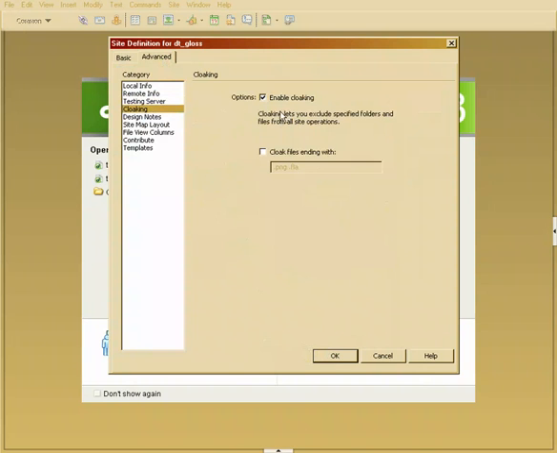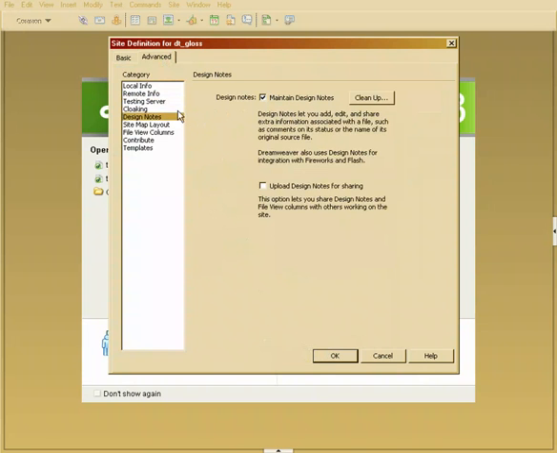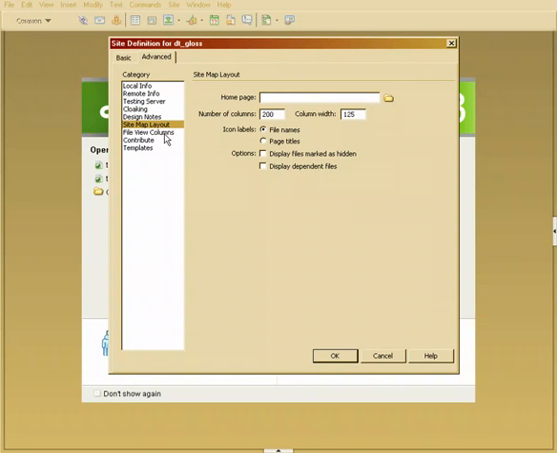All right, I do have cloaking enabled, and cloaking will save you tons and tons of time here in just a little bit, and I'll show you what those do. Design notes, very important to have design notes, and I'll show you what those do. Now, your sitemap layout. I currently don't have a sitemap yet because we don't have all of our files in, but when we do, I'll show you how you can use a sitemap to see where all your pages are linked and how they're all connected.